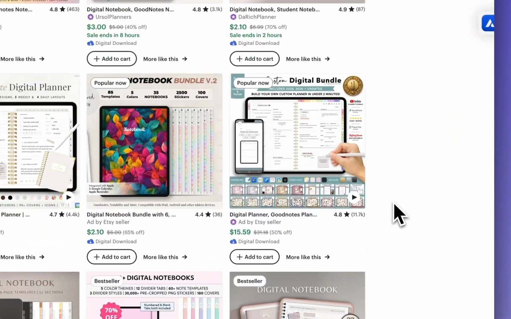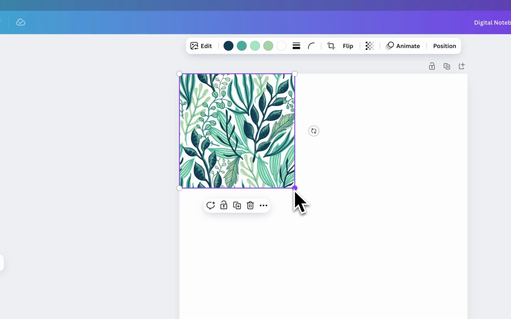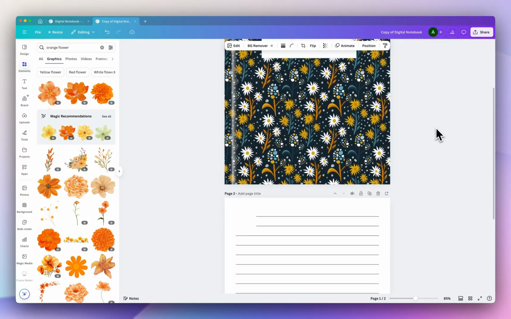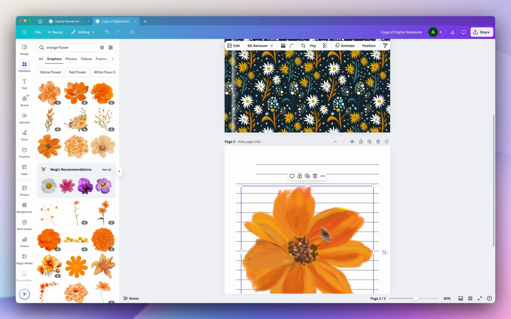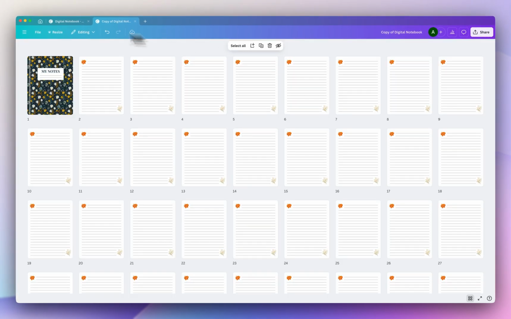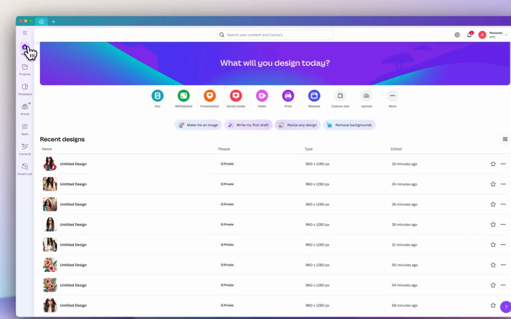Digital notebooks are making tons of money on Etsy, but how do you actually create one? Let's hop into Canva and I'll show you how easy it is to make a digital notebook from scratch. So first we want to create a new design.